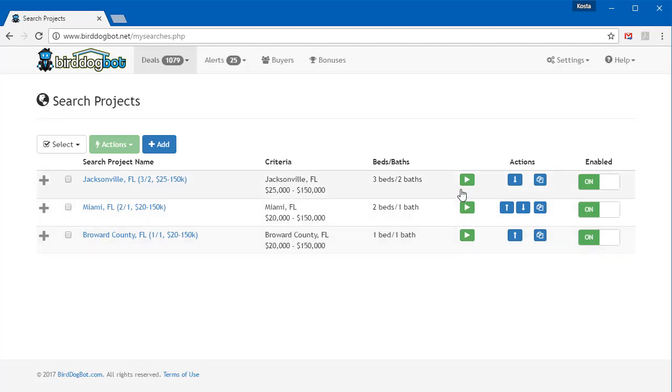Very briefly, during search initialization, BirdDogBot starts monitoring properties that meet that criteria, so until it's got them all set up, your search won't return a full set of results until that Run button has turned green. But in our case, all our search buttons are green, so we're ready to go. To run a search, you can either click a Run button, or if you want to run multiple searches at the same time, simply select the ones you want, then from the Actions menu, select Run.